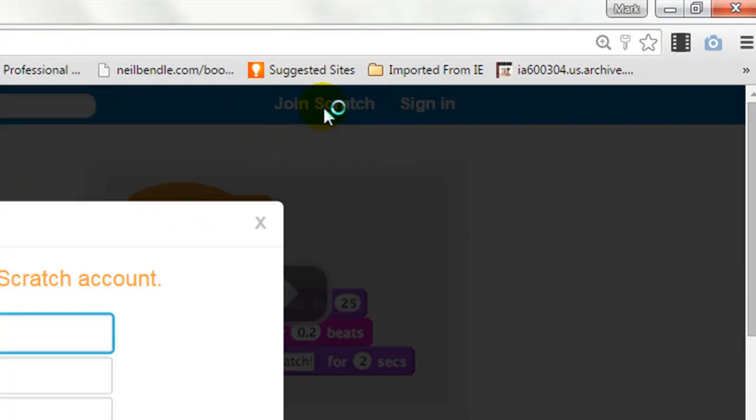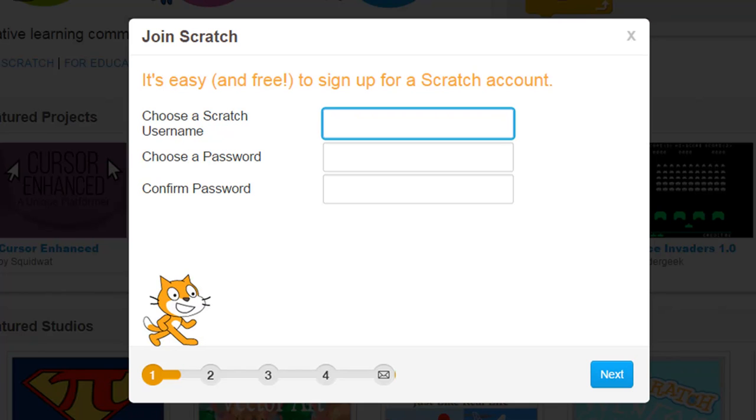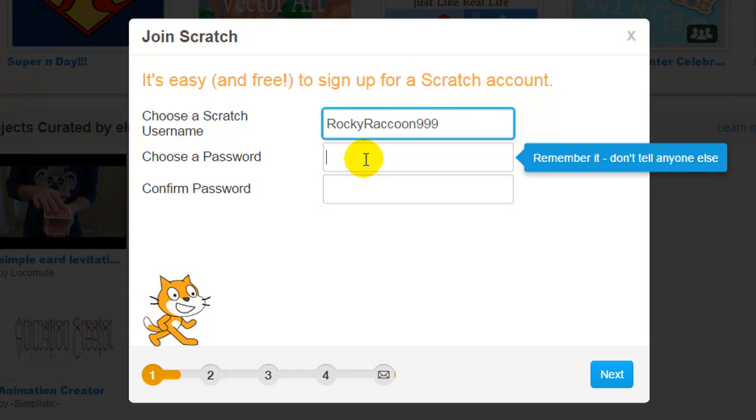The first thing you have to do is join Scratch. So I'll give this one a click. And they want to know what is your secret internet name. Do not put in your real name. So I'm going to put in secret internet name. Don't choose my secret internet name. And then you have to choose a password. And don't forget your password. Write it down in your agenda or write it someplace.